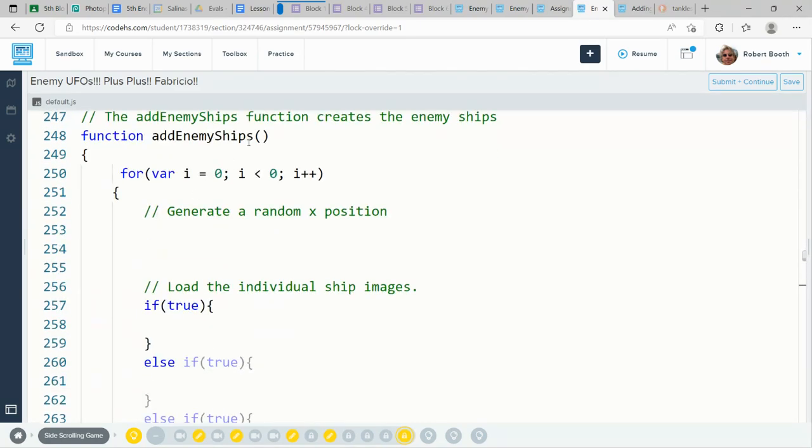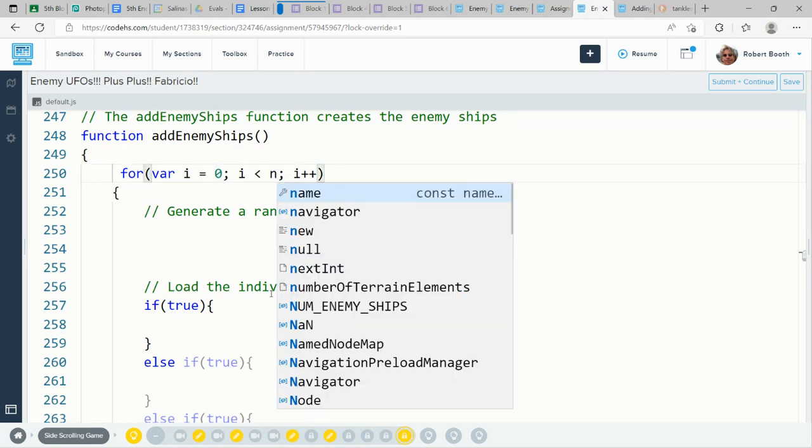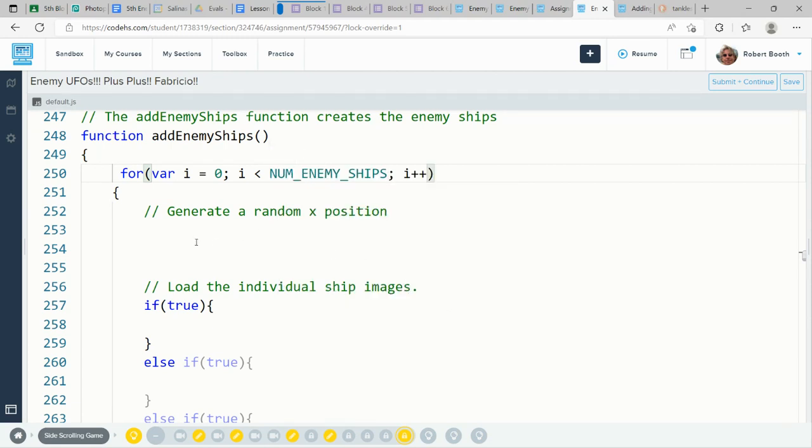Add enemy ships. We're going to use a for loop, and that for loop is going to start at 0, and it's going to go up to num enemy ships. I love that. I type the letter N, the list pops out, num enemy ships. That's what I want it to be right there.